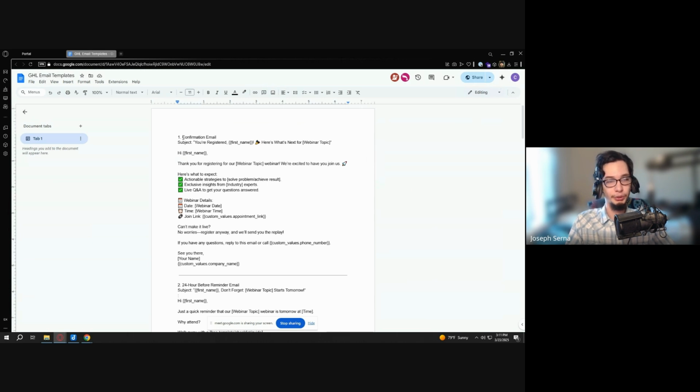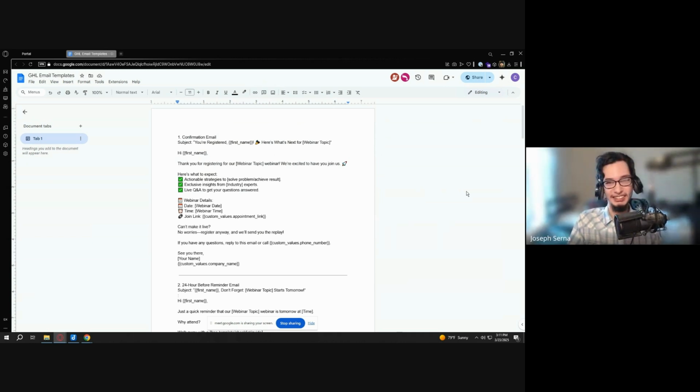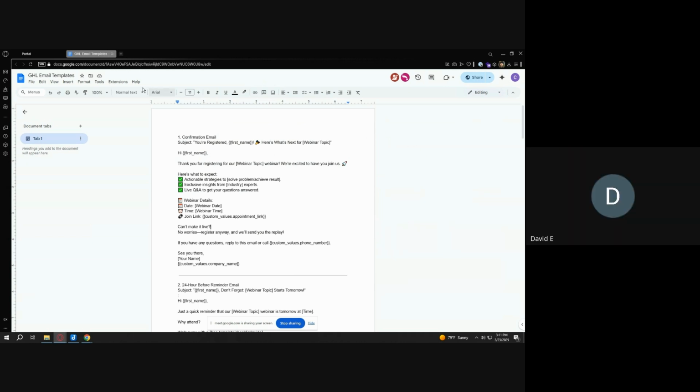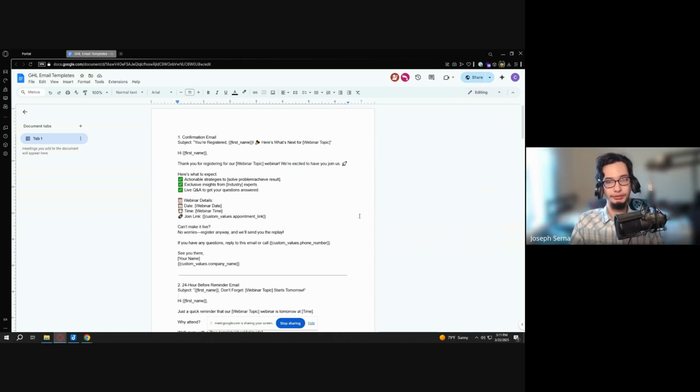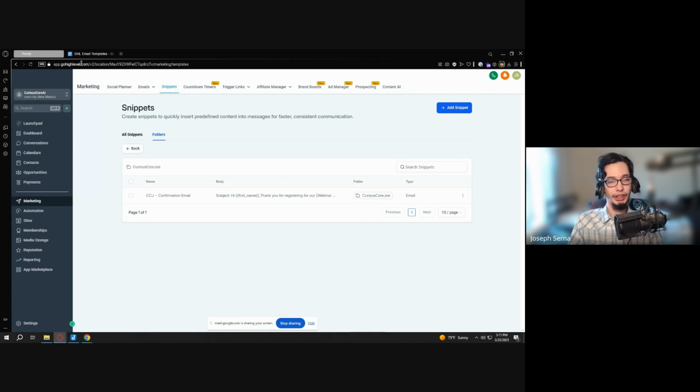Perfect. There you are. Okay, so we're gonna copy from the confirmation email all the way to the line break. Oh, you're highlighting. Okay, copy from confirmation down to here, down to the bottom where the line is. Okay, copy. Control C. Go back to GoHighLevel.